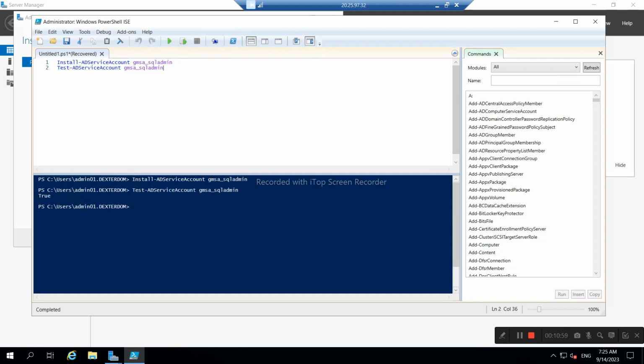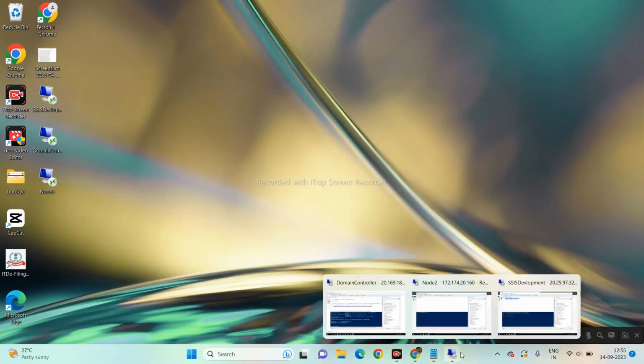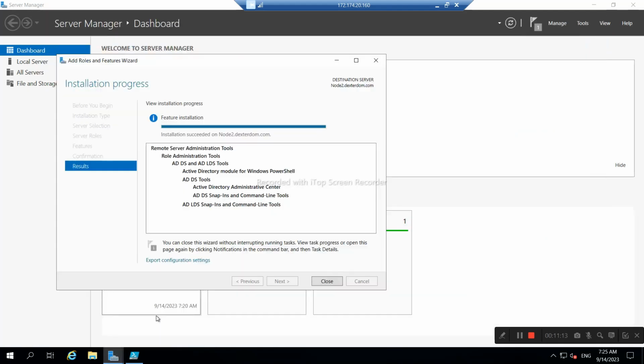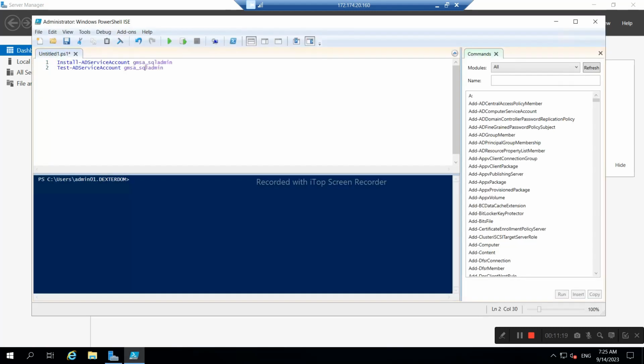Okay, now the same command we will execute on node 2. This one is node 2. So here also I have installed the same AD DS AD LDS tool feature. Okay, let me execute this command.